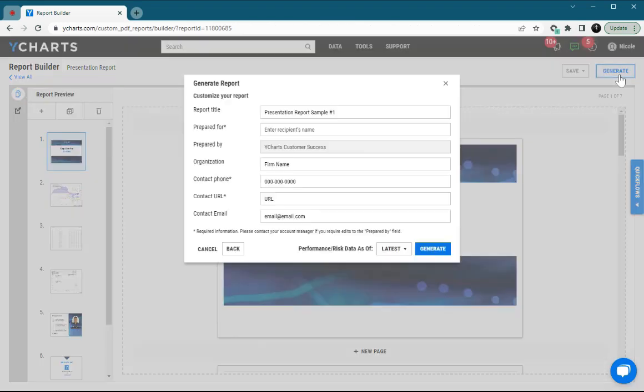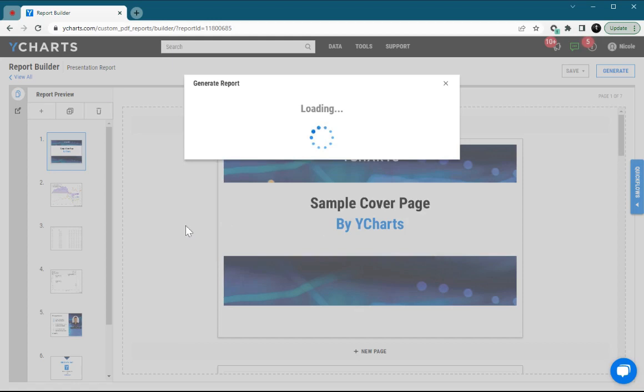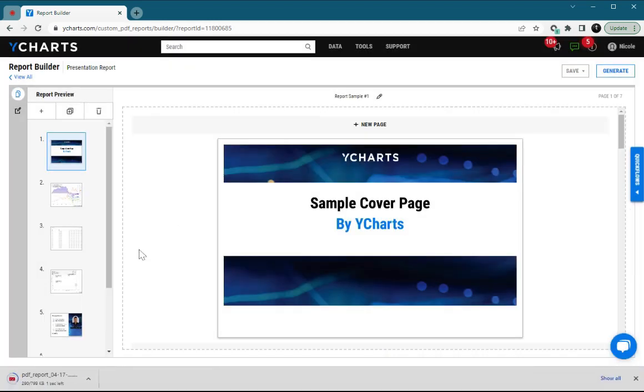As soon as I click generate in that upper right-hand corner, I'll be able to enter in all relevant information, such as the client name. Your name is locked into that prepared by field, and you can enter in all other relevant contact information here too. Keep in mind, we also offer you the ability to change the performance and risk data as of setting here from latest to month end or quarter end if needed. Once I click generate, that PDF report will download right to my computer, and I will go ahead and open that up so we can take a look.